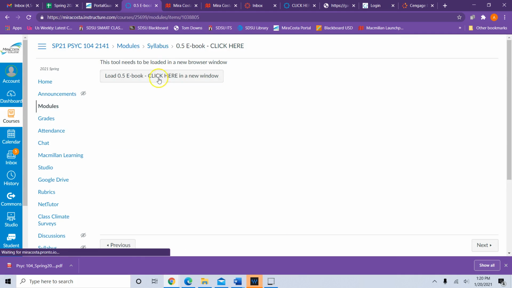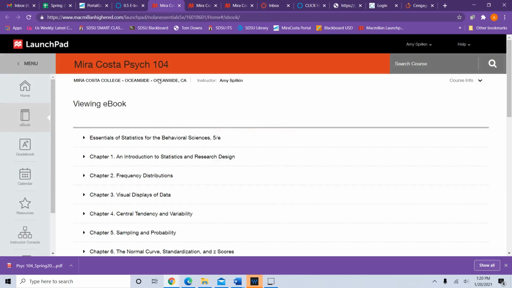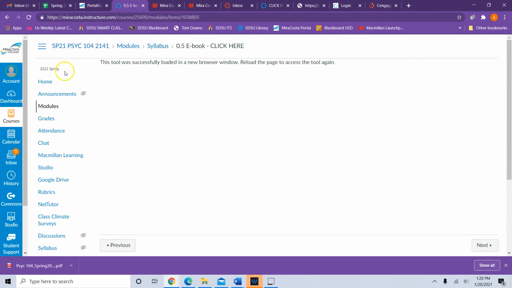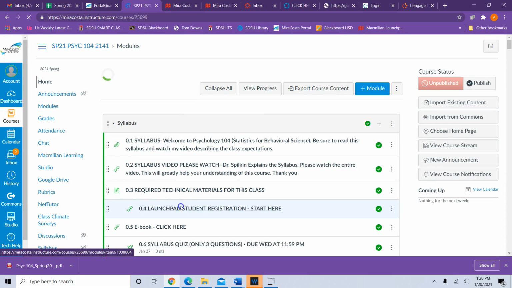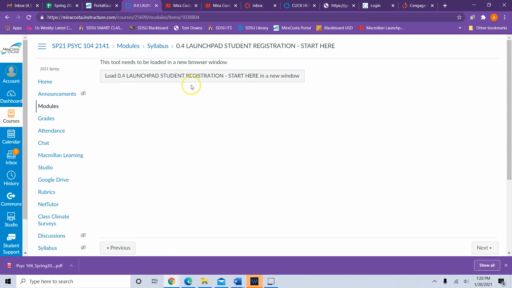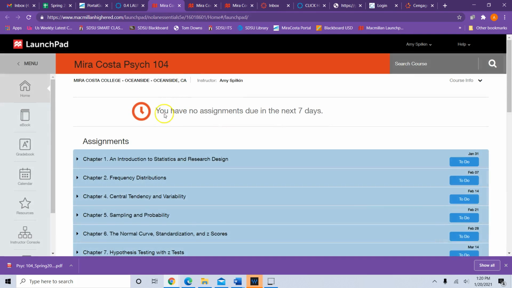If we click there, again, click on the new tab, the content will load, and here's just the ebook without your assignments. Okay, when you click on 0.4, again, it's already open, but I'm going to do it again. That takes you to this page that has the ebook and your assignments, has everything.